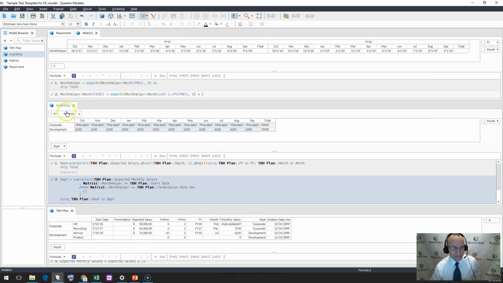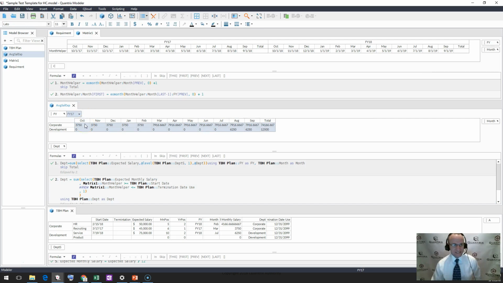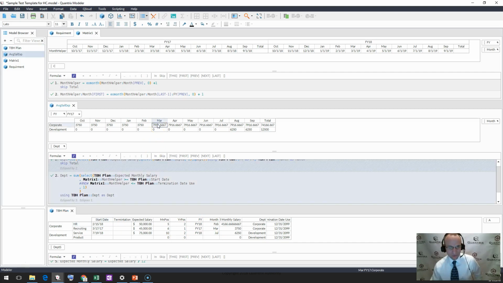Now you can see that if I were to switch this to fiscal year 17, it is working beautifully in the fact that I have 3750 going on in 3/17 all the way through from 3/17 onward, and then once I get into February or March rather, then I pick up an additional $4,100, and that's showing up right here in March. As far as development goes, this department, I'm not seeing any action on it until I get into July or August rather of 2017, which would be, I guess, fiscal 2018 here.